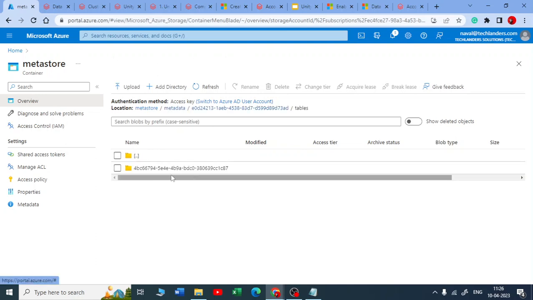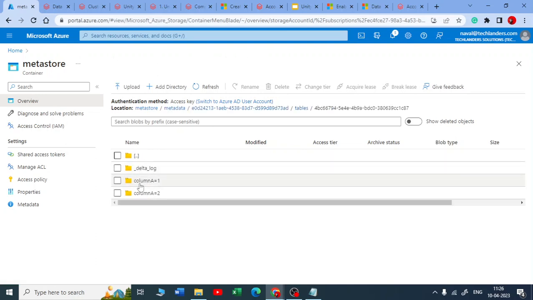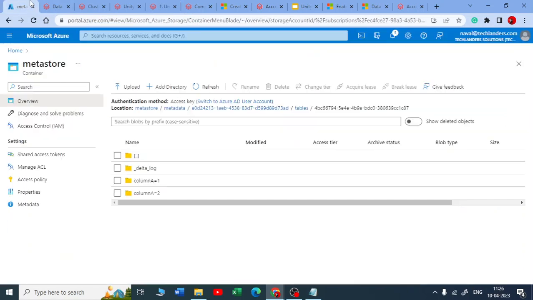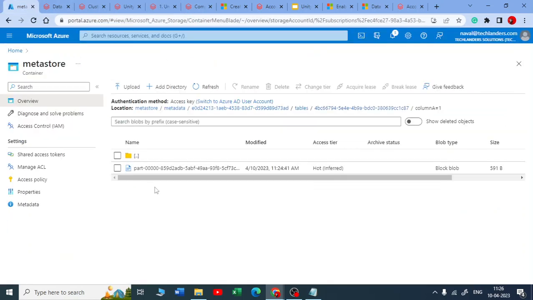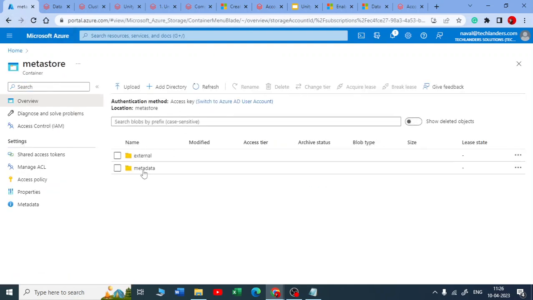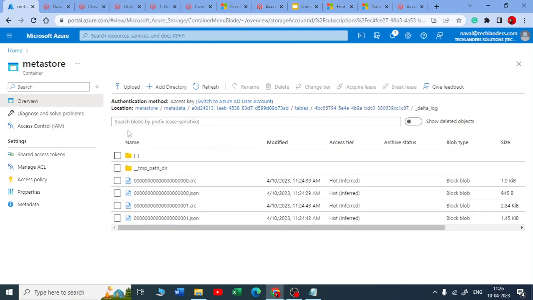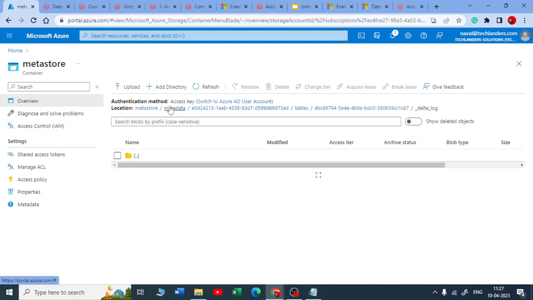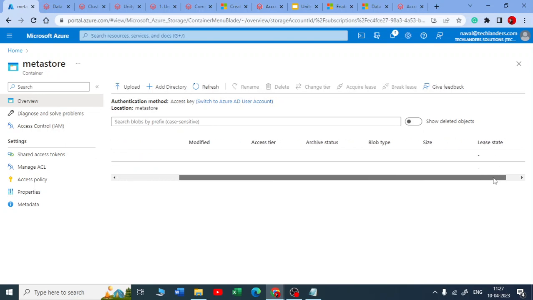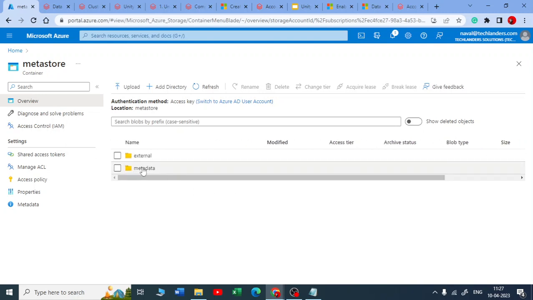You can see metadata tables, and your column 1, it is partitioned. If you remember, we created a table with the help of partition by column A. So it has created column A one part file, column B one second part file. Metadata, you can see this, the respective delta logs for that table. We created it without giving any location. If you remember, we created it without giving any location, so by default it is taking the metadata location.